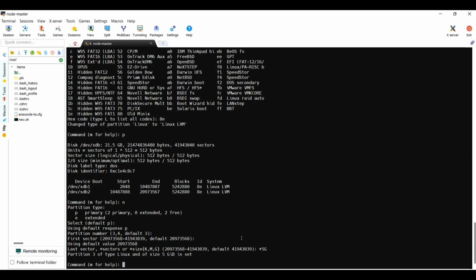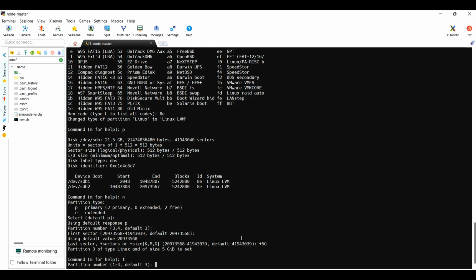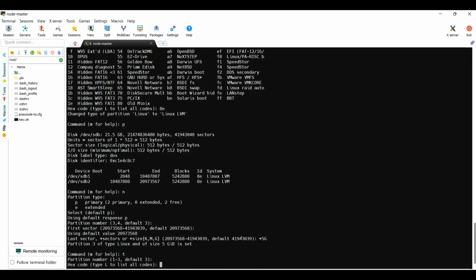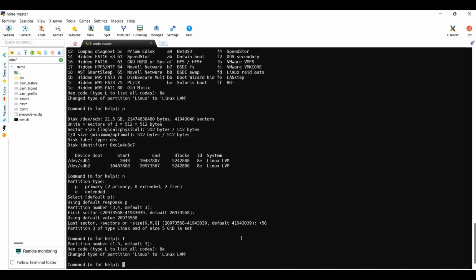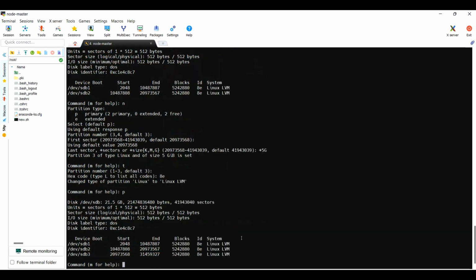Okay, then change the ID for partition 3. It's displaying the default 3, so just enter it and press the ID, 8E. Okay, it's changed to Linux LVM. Then press P. See, 3 partitions are created.